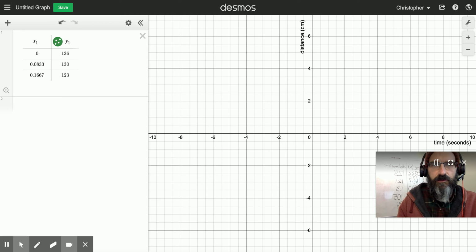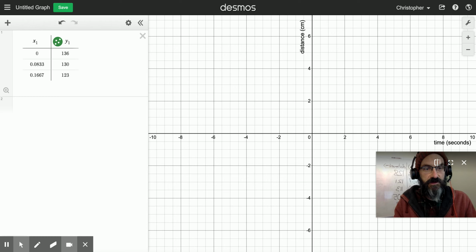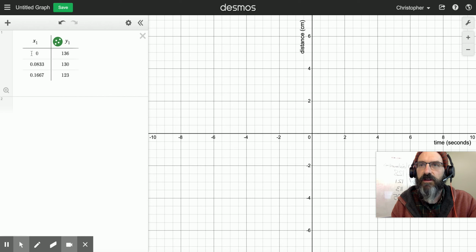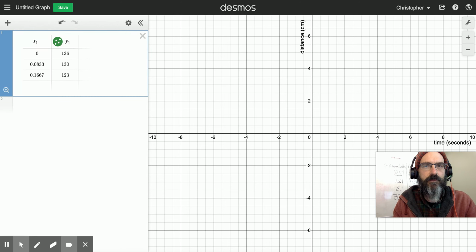Okay, so here we are in Desmos. We've got our data. You should have 5 or 6 points of data. I only took 3. I'm going to leave it up to you to take the rest, remember. So I've already entered my 3 data points into the table here. You should be adding a couple more data points below those.